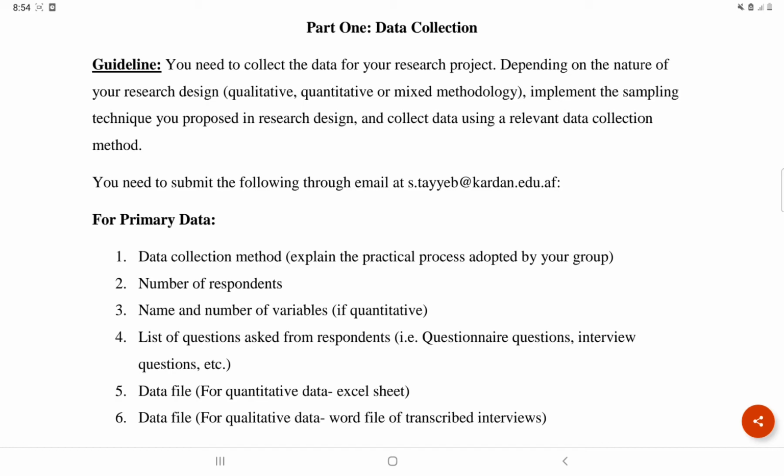Point number three, name a number of variables if quantitative. Whenever I'm asking if quantitative or if qualitative within brackets, strictly follow that. Because if your study is qualitative, then you have to completely ignore this point number three. But if your study is quantitative, then you of course will be having some variables. You will definitely have an independent variable and then a number of a dependent variable and a number of independent variables. So just name them.